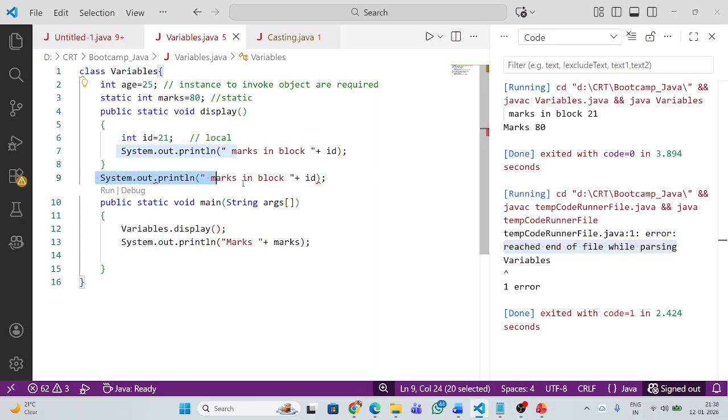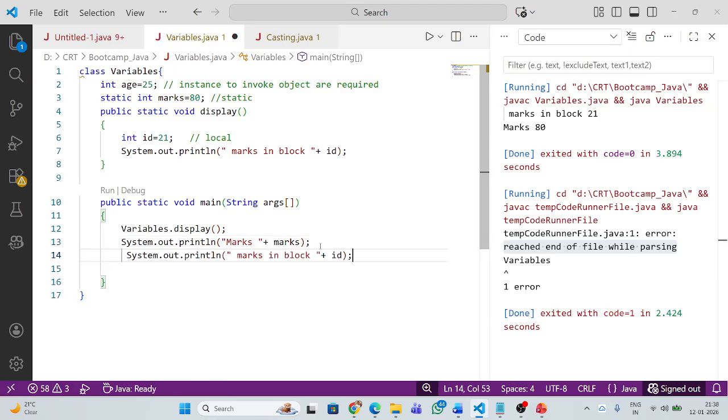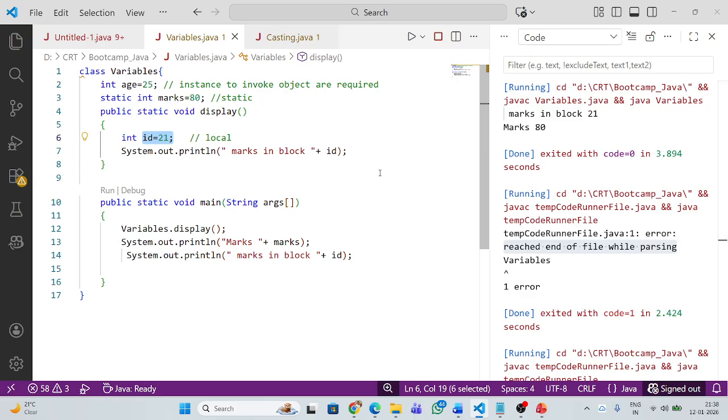So even if I'm trying to print an SOP statement, inside the method, yes, we can print. Now I'm trying to invoke it from the main, because this is an int variable you declared inside the method. Now I will try to invoke it from the main method. We'll check whether it works or not.